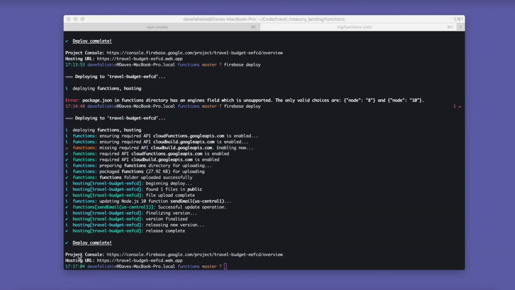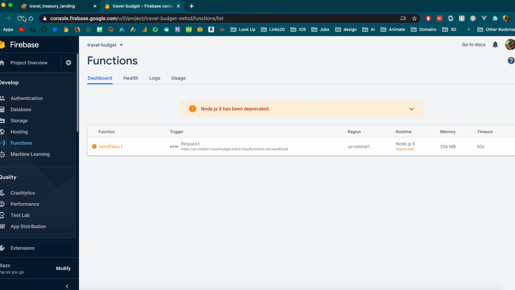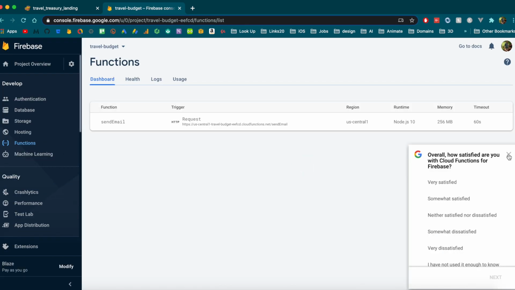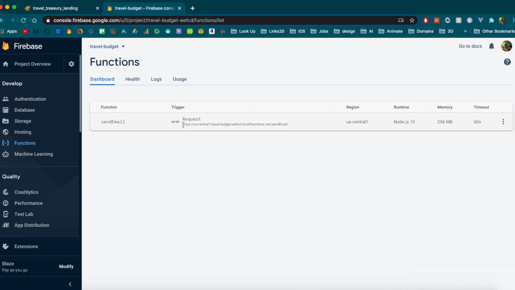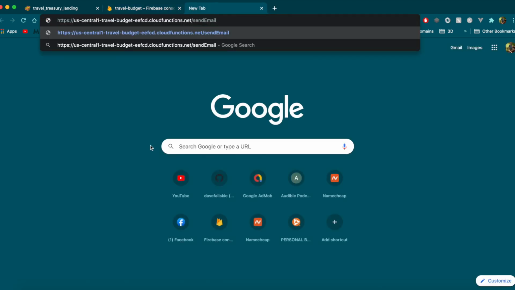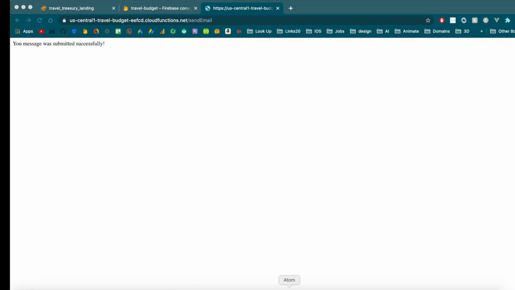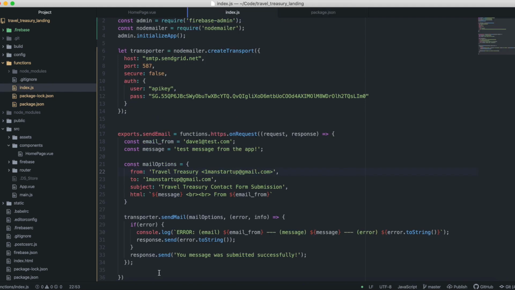All right, so that's complete now. We can go back into the Firebase console and reload the page, and you'll see that error is gone. So here's the thing with these cloud functions. As I was saying, they are just HTTP requests. You'll see this is the trigger right here. If we copy this into a new tab, it's actually going to run the function for us. You'll see we get that message back that says your message was submitted successfully, which again is just what we're responding with when we call the function.